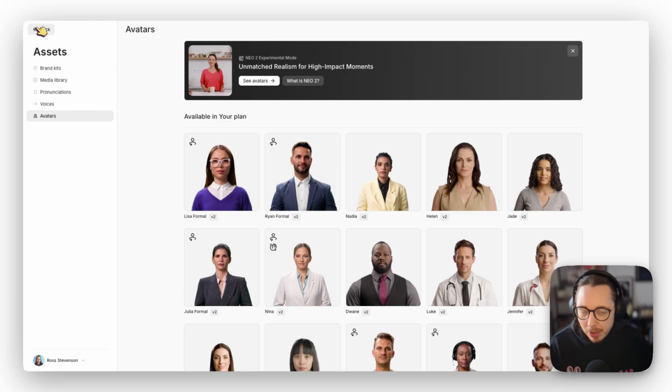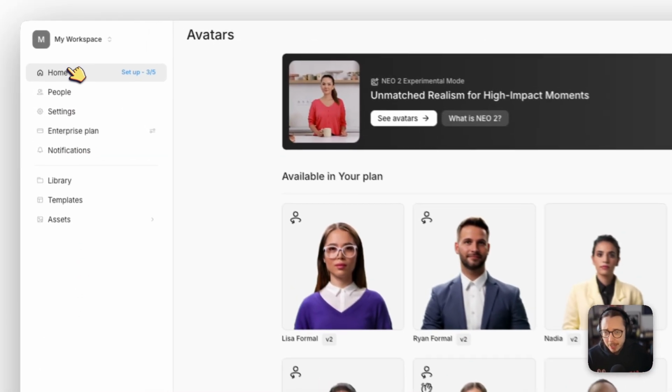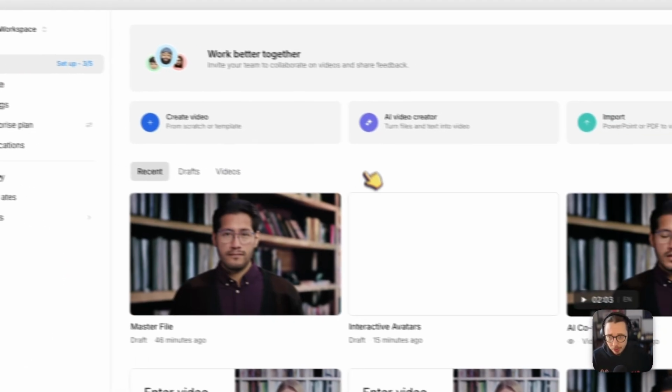So in terms of some of the key features on the platform itself, that's what we've got here. And again, you've got the classic things, help and support, learning about Colossyan in itself. So what I'm going to do now is take us back to the home page, and then we're going to do a few things here.